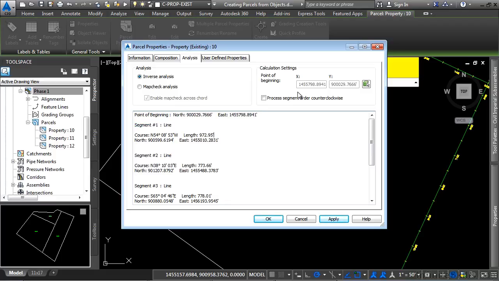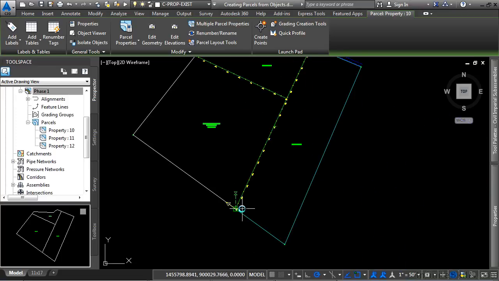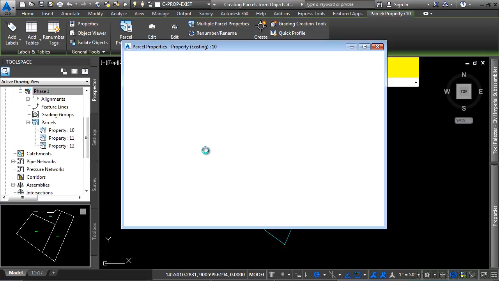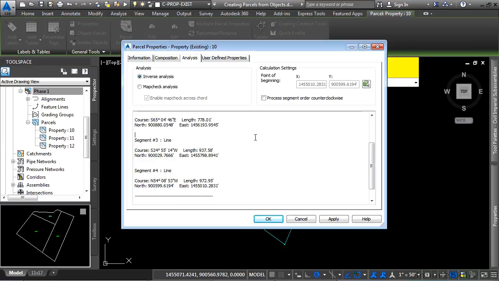Notice the option to define the point of beginning. If you click this Browse button here, you'll notice that it shows you where it is in the drawing by default. And if you want to actually change that, let's say to snap to this corner here, that is now the new POB, and your analysis will update automatically.